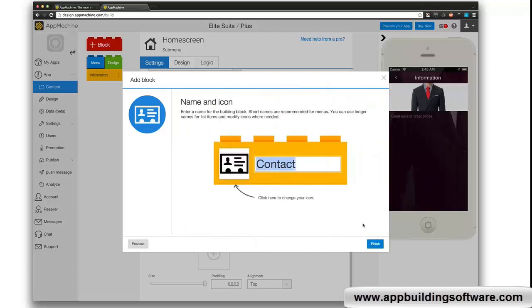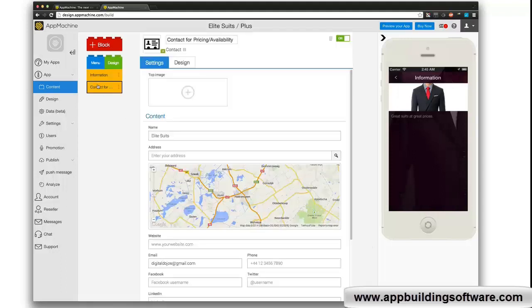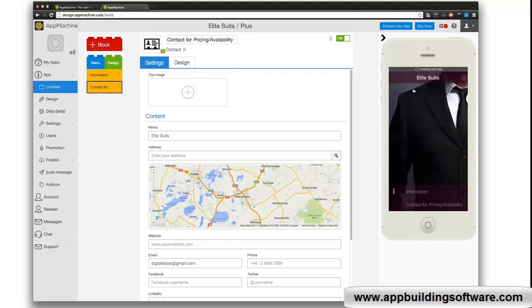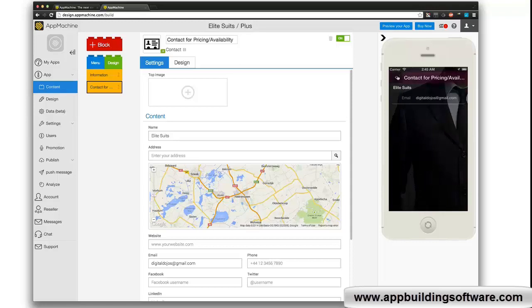So let's just go ahead and hit next here, and we'll say contact for pricing / let's say availability in this case, and we'll hit finish. And from there, it's going to go ahead and put the contact information down. And now if I go back here, this is what the site, the app would look like here. So you can see, I'll say information and contact for pricing and availability.